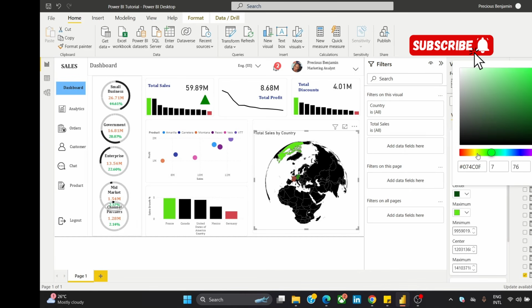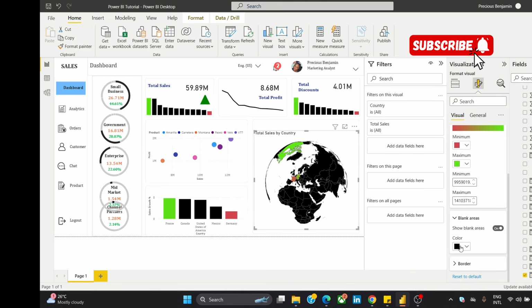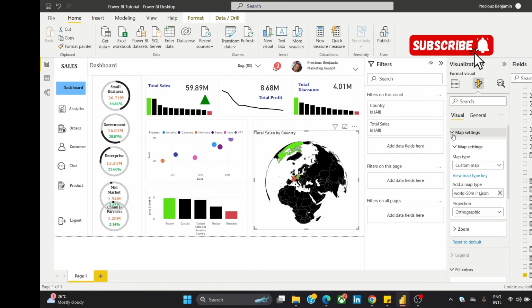Now let's just leave center at yellow. So let's say light yellow. Then we can say okay. All right, so we can turn off gradients. Then for blank spaces, we left it as white, as black. Okay, so what else do we need to do? I think that's all for now.